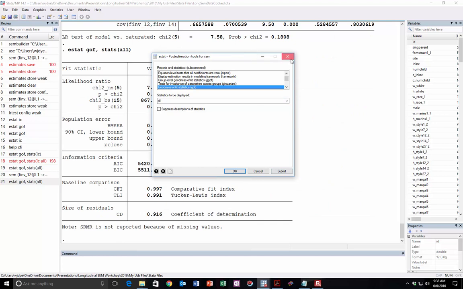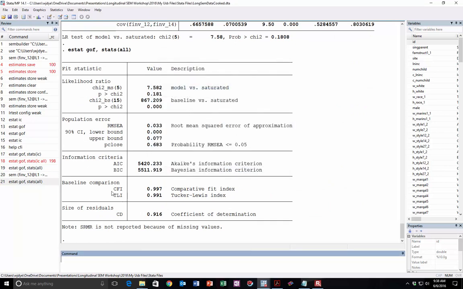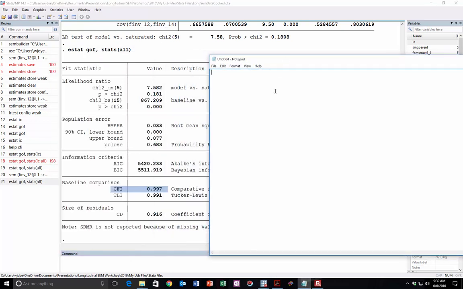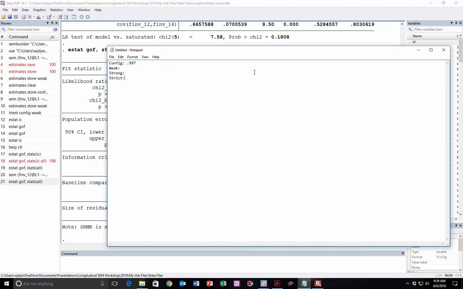So here are a variety of goodness of fit statistics, and here's our CFI. We're going to note that. I'm going to open up a little notepad here and say this is our configurally invariant model, so I can type config, and I'm going to say that it is 0.997. I'm just going to keep track here. We're eventually going to be doing a weak model, then a strong model, and then a strict model. So we'll look at all of the CFIs for those and see how they change.